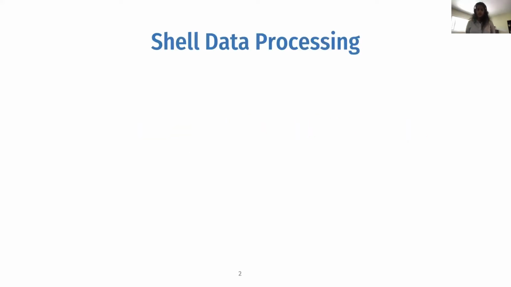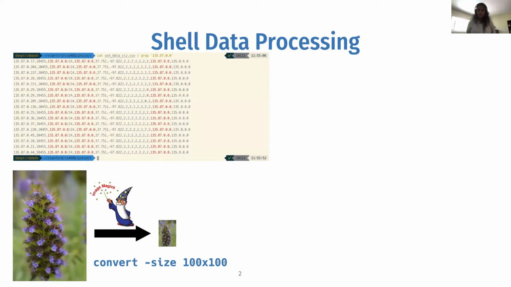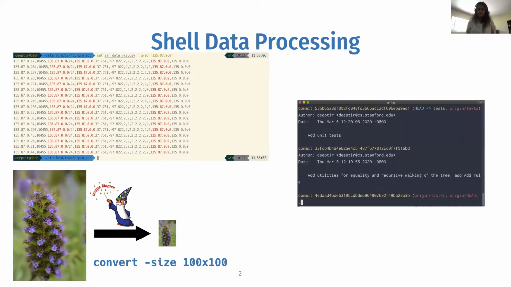We all do many data processing steps at the shell with various command line tools to pre-process and post-process data. This includes running simple bash text utilities like cat, grep, and awk to search for lines in a file that match a particular pattern, or using image processing tools like ImageMagick to take an image and turn it into a thumbnail. Finally, we all use some sort of version control to keep track of our software, commonly Git, from the command line.